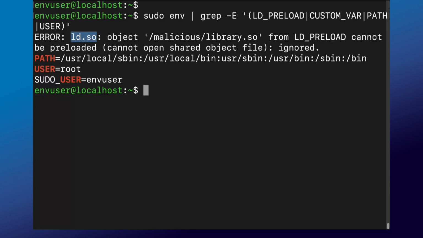So here, as you can see, ld.so, the dynamic linker, tried to load it when we ran the sudo command, and it failed. It cannot be preloaded, cannot open shared object file. So this is a privilege escalation vector. Here the system is working as designed. It warns us about a suspicious variable. It does not allow it to persist, and it does not allow arbitrary code execution in this case.